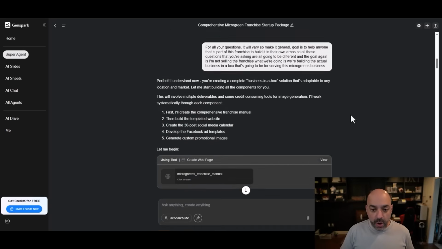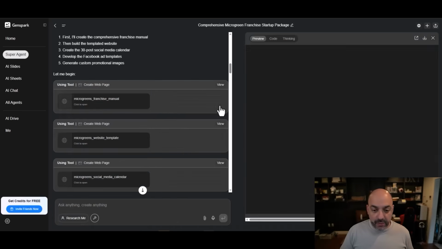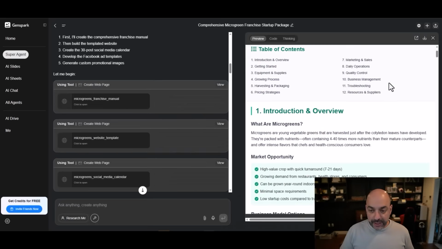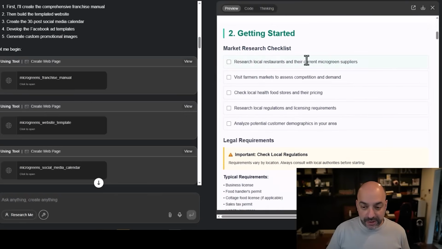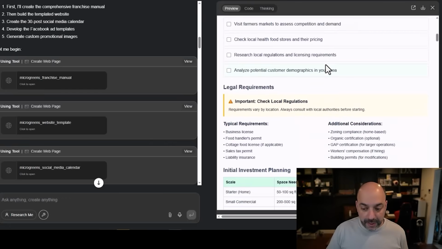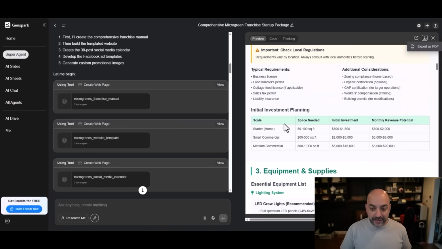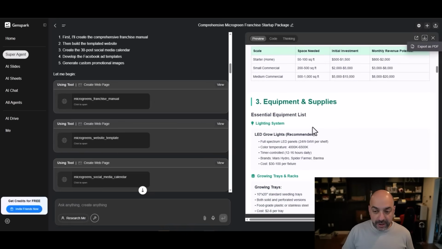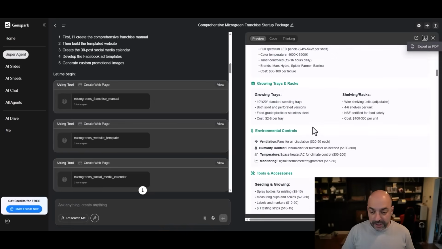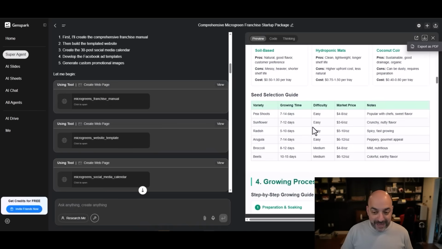So I'm going to go all the way back up and go through each thing. So we have the franchise manual. Look at this thing. Look how extensive. What are microgreens? Marketing opportunity. Getting started with an active checklist. The way they do it is they put it into a website that you can then download and export as a PDF. Then you have everything from the initial investment, how much you're going to need, monthly return on investment, equipment and supplies, growing trays, environmental controls, growing media options.